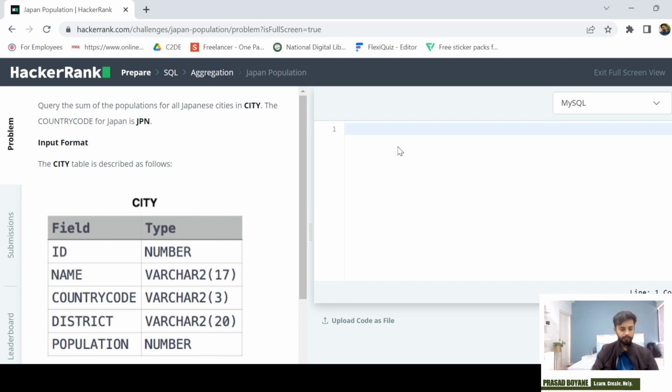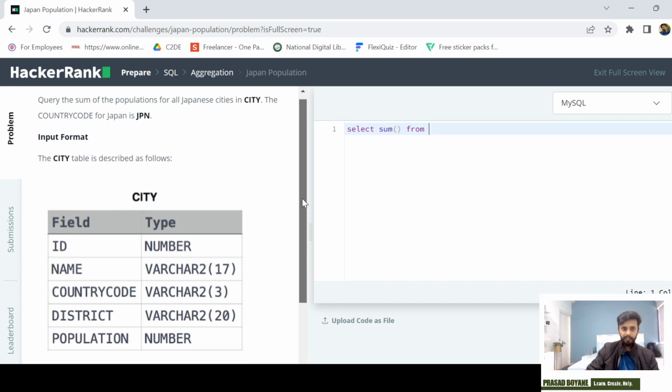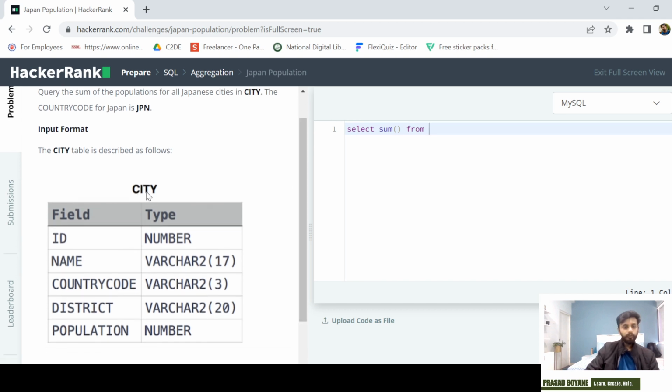Query the sum of populations. So the query is select, sum. I know there is an aggregation function called sum. Now, from which table? Which table name do I have? Here in the input format, they have given this table structure. Notice that city is the table name, so I can write city.